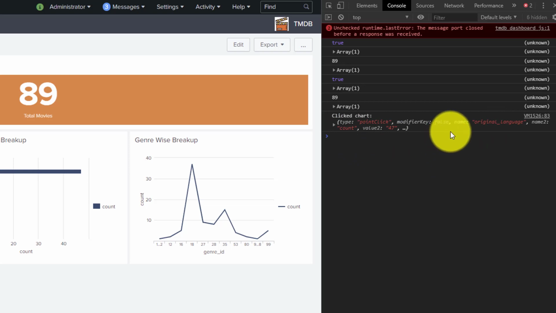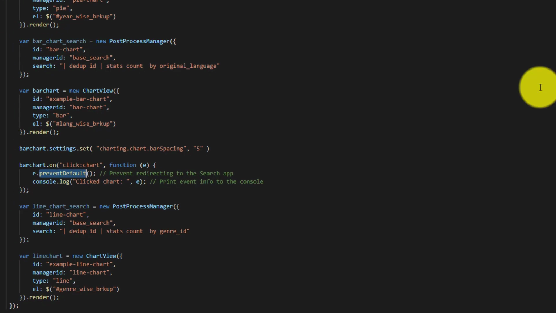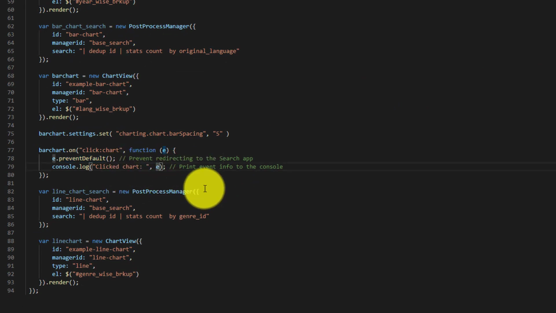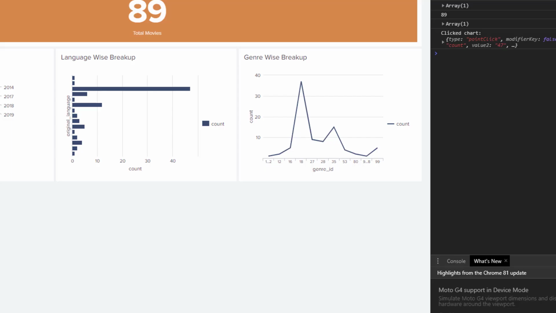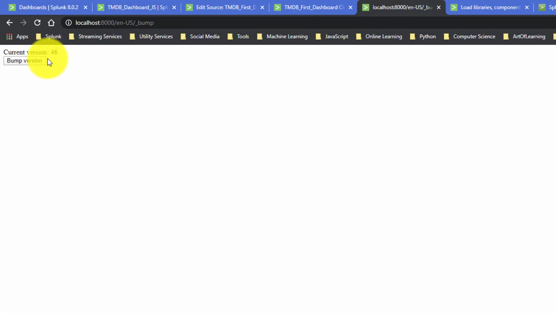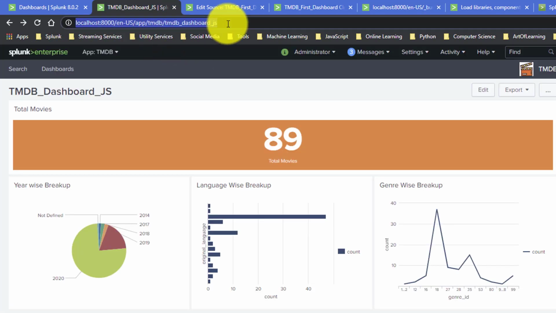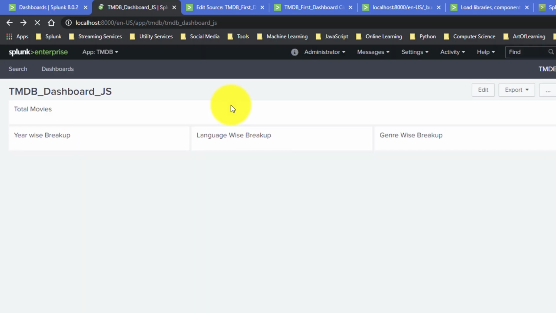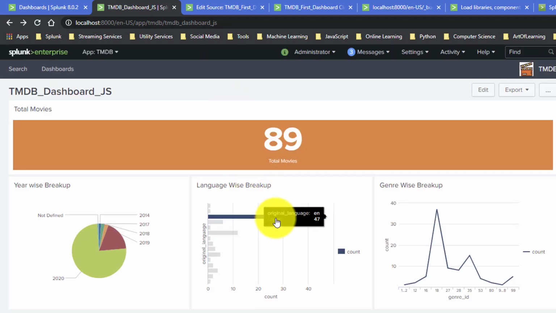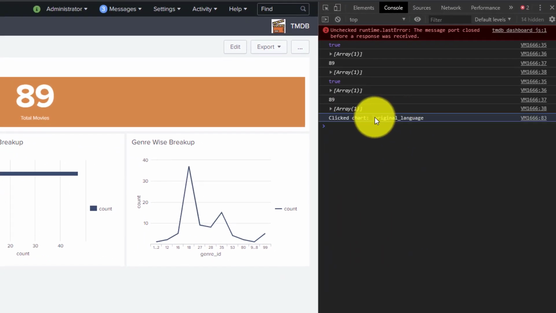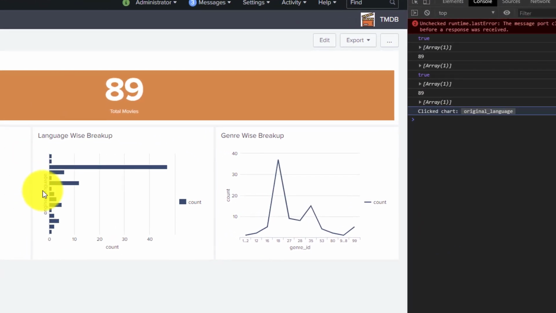Now if you want to access it, how will you do it? e.name over here. Suppose I wanted to access the name of that original language, e.name. If I just bump now and refresh it, whenever I click on this chart, it will give me the original language, that means our y-axis name basically. If you want to get the counts and all, similar properties are available. Just check out e, and based on that you can take those values. Now let me close this one.